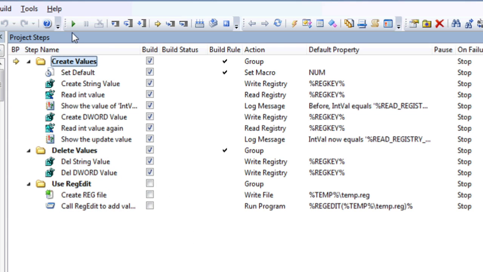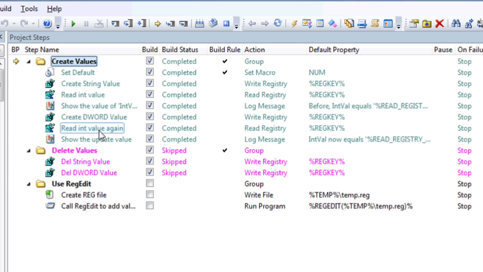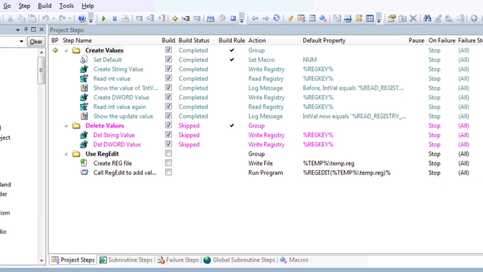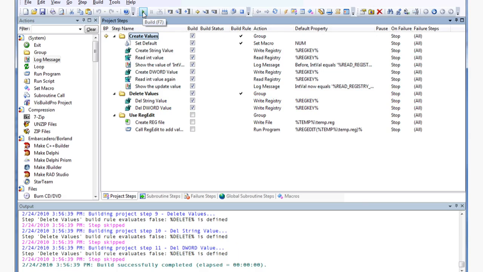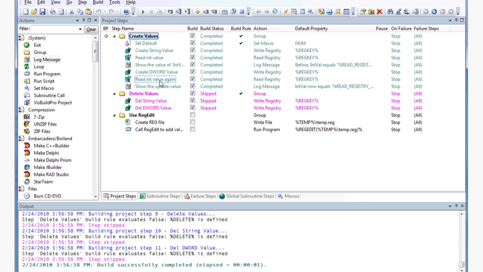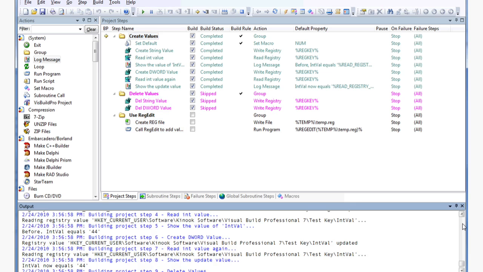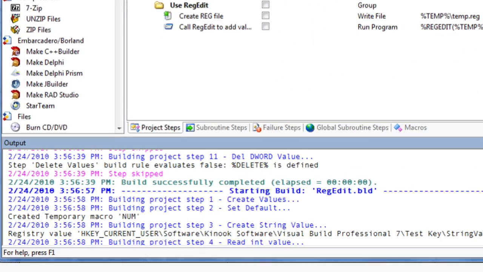To start or continue a build, click the play button on the toolbar. Choose Start on the Build menu, or press F7. Visual Build will build all uncompleted checked steps in the order they're displayed in the pane. Steps with a build rule and its child steps will be built or skipped based on whether the rule evaluates to true or false.